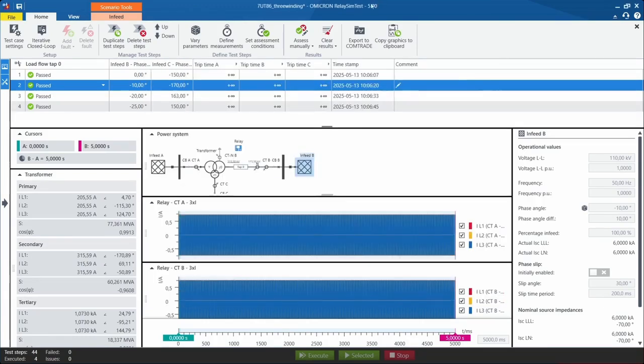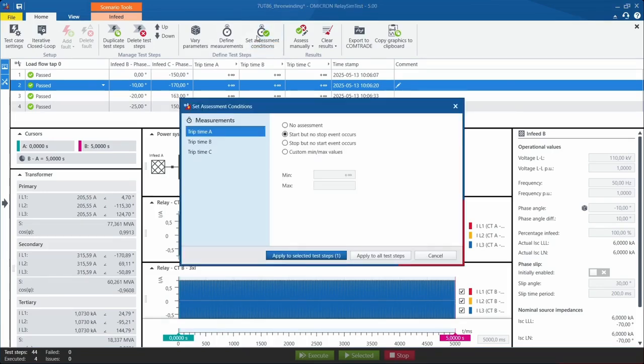But remember, this is a stable case. We did not expect the relay to trip. So we choose the according assessment condition, that is, the start event should occur, but no stop event. Remember, this was the trip signal, the stop event, defined previously in defined measurements. So the minimum time to be expected is now plus infinity. That means we don't expect a trip signal. So therefore we didn't, and the test passed.